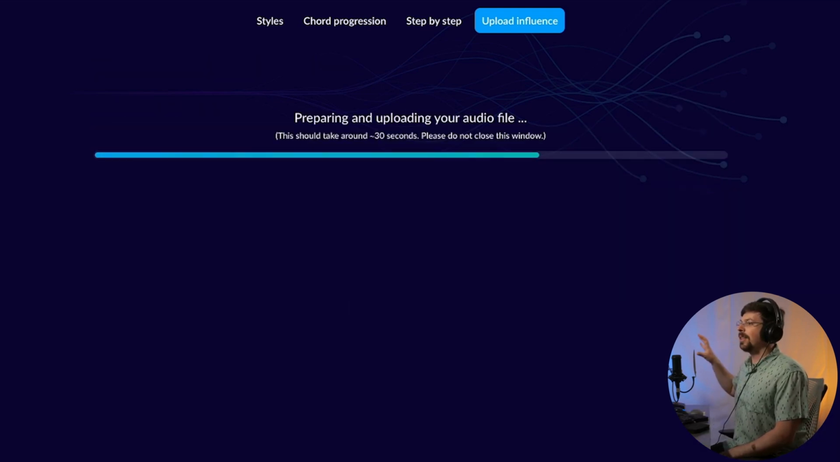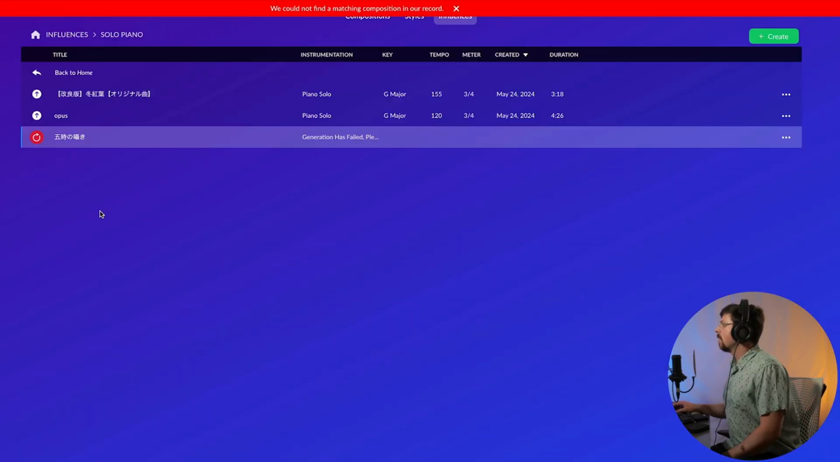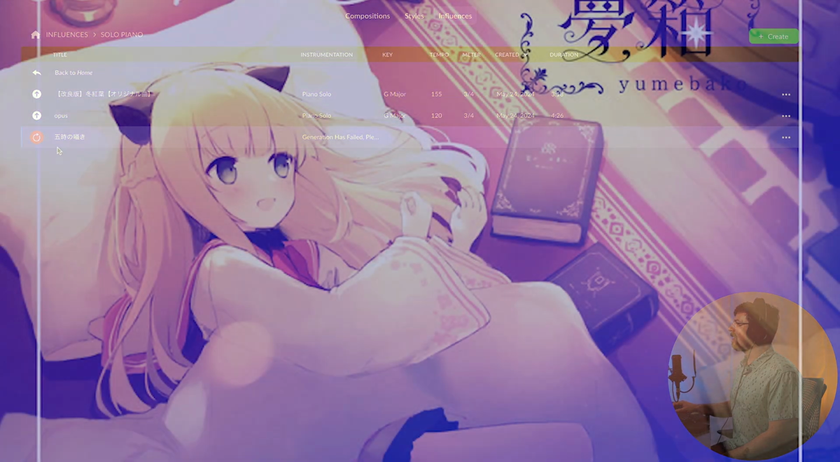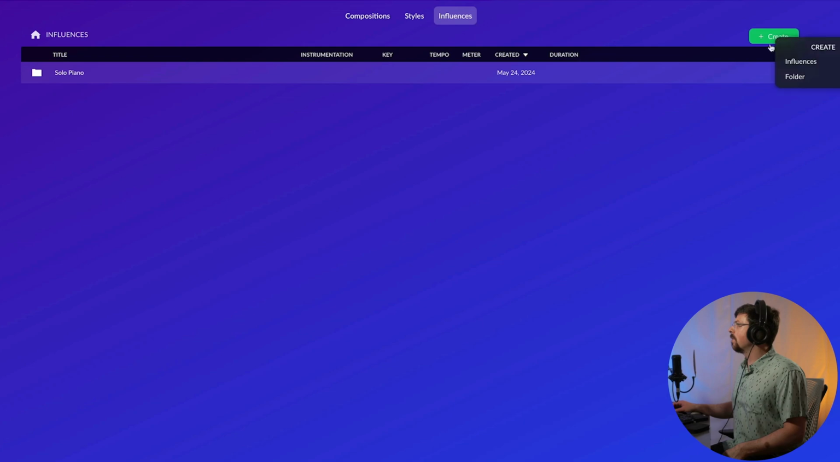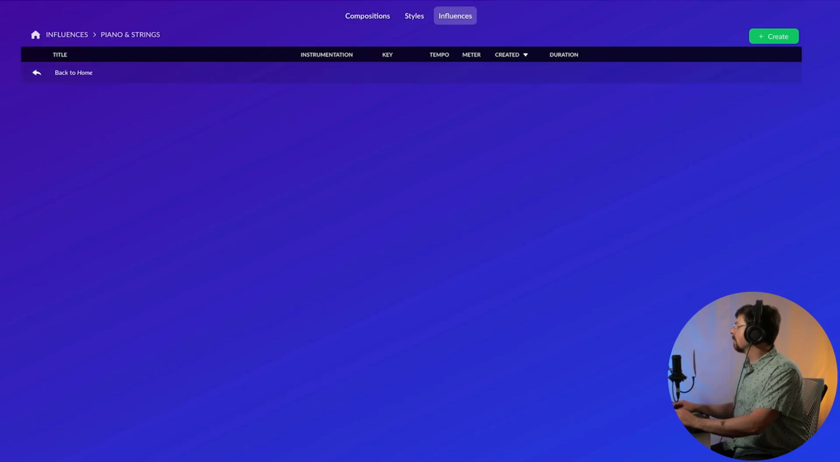If you have less than that, I'm fairly certain you have to chop it down to a smaller segment for it to train on. We could not find a matching composition in our record, meaning this is too unique. No, nothing we've trained on sounds anything like whatever Kuji no something key sounds like. We'll make a new folder, piano and strings. If this delivers what it's claiming, I am very interested.